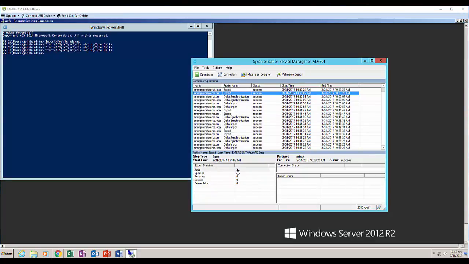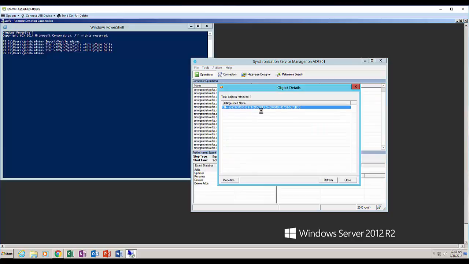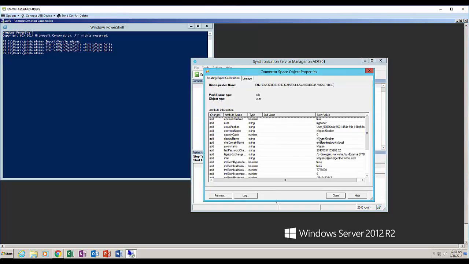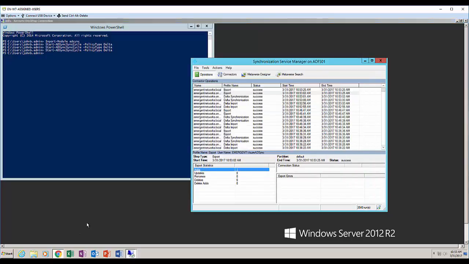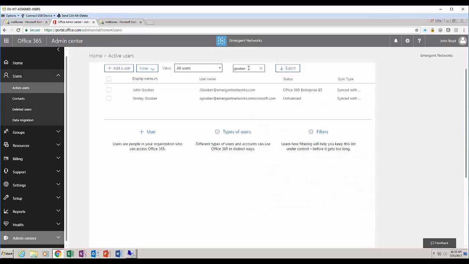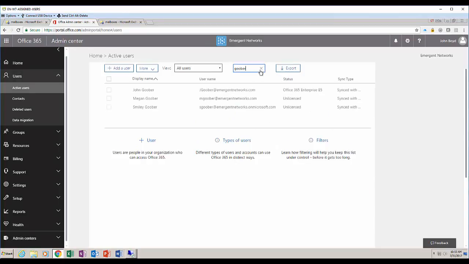All right, that looks like that's done. We'll go in here and we'll see that we have an add. Open up this guy again, and it looks like M Goober was created and sent to Office 365. So let's go out to Office 365 and verify their UPN. So go here, hit refresh, and M Goober is showing up with emergentnetworks.com, also unlicensed.